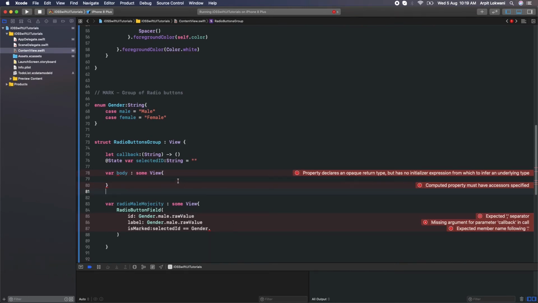Let me complete this first. So body it is asking for me, so let me complete this first, then we'll fix the above issues. What are they saying? So gen dot male dot raw value, if it is then it should be true, else false. Fine, and last but not the least, callback, that should be a radio.